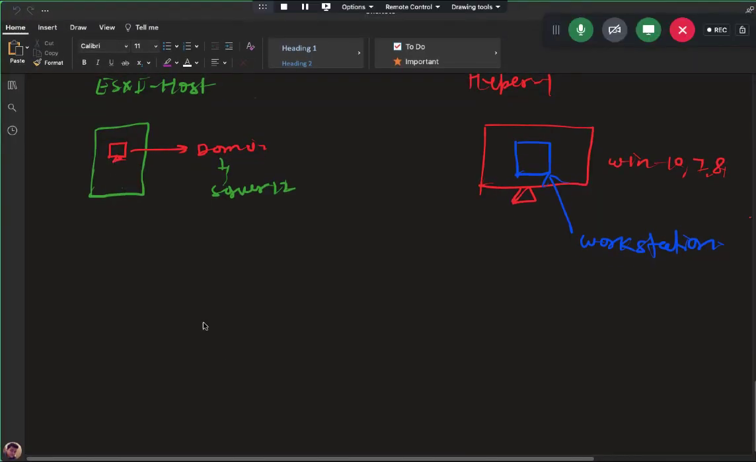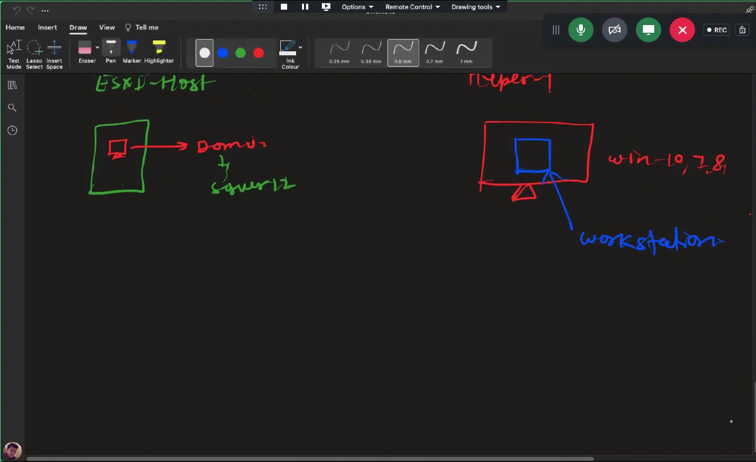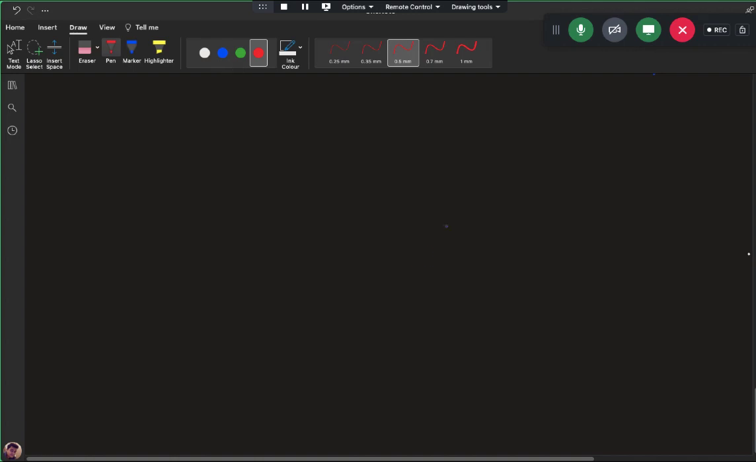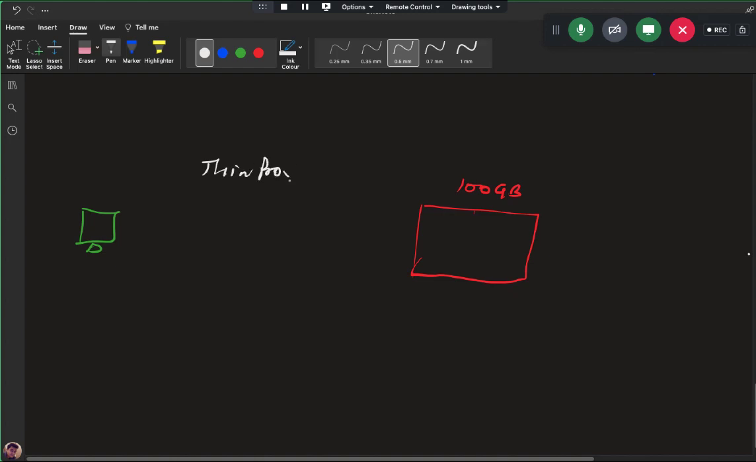Thin provision, thick provision lazy, and thick provision eager, these different methods help us manage the storage. For example, we have one shared storage with a capacity of 100 gig, and you want to create a virtual machine and assign 100 gig storage. So we have different ways to assign. One is thin provision. Second one is thick lazy. And fourth one is thick eager. Is it correct? Yes. Okay. Try to understand the actual concept.